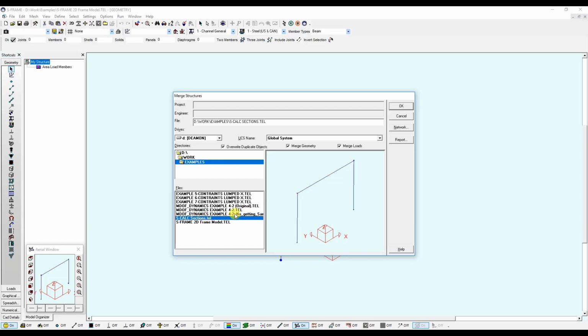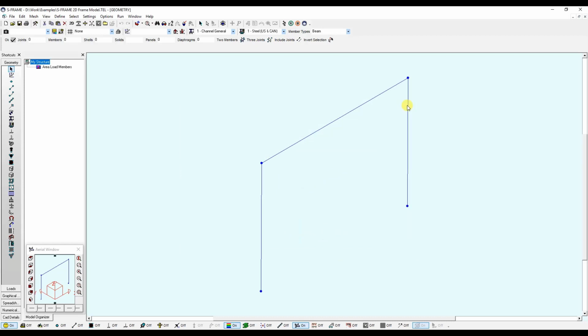And since the purpose is only to bring in the sections, we can uncheck the other items to be merged. Of course, if you're using S-CALC's exported file directly, which I'm doing right now, there will be no other objects in the file to worry about. And I just click OK. Now the model with the S-CALC properties has been merged into this new model.